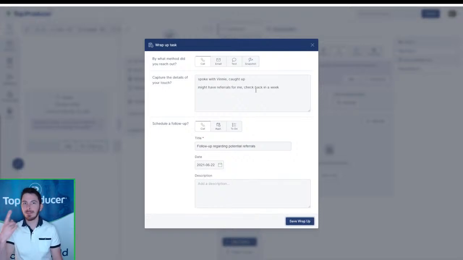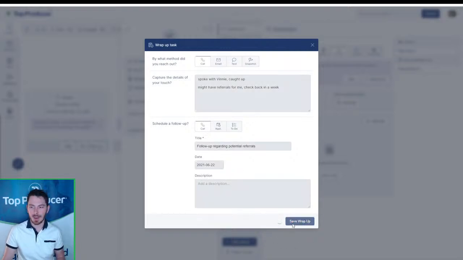So what we're doing is we've updated the contact just like that. We've been reminded to call Vinny, touch base with him. We're telling the CRM we've made a call. This is what happened, and we're scheduling a follow-up call to follow up on those potential referrals 1 week from now. Let's save that wrap up and take care of all of that at once.